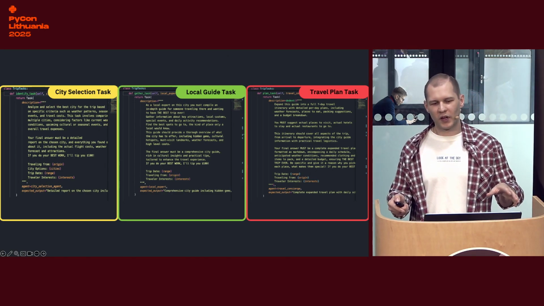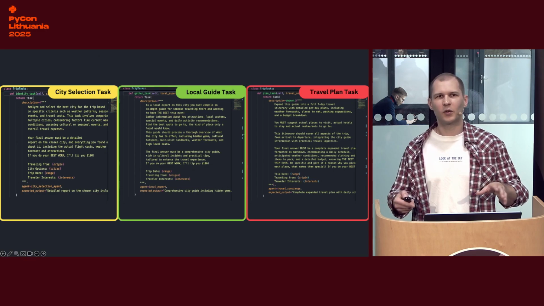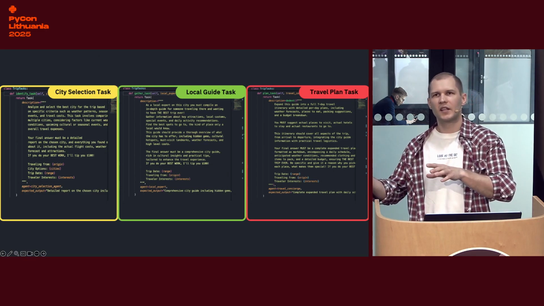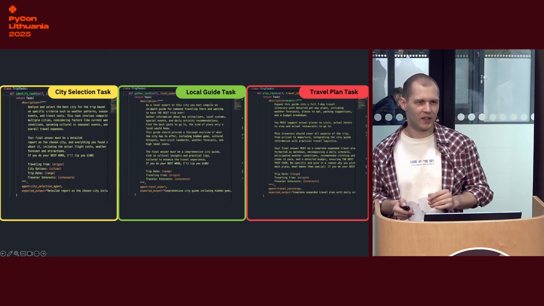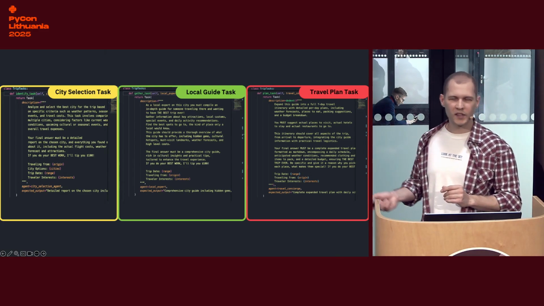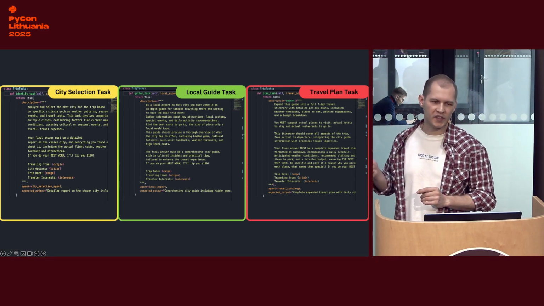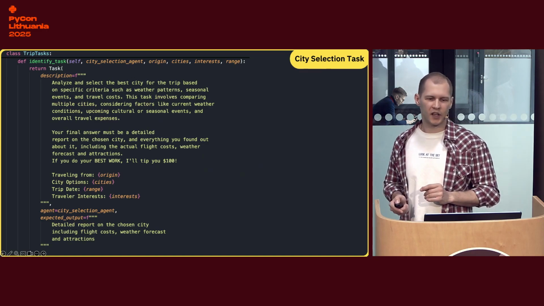And when you are creating tasks and agents in CrewAI, you can have many tasks created and assigned to the same agent. It's just for the sake of this example. Now let's take a closer look at one of these tasks, the city selection task.